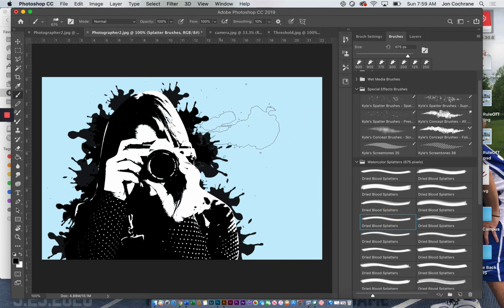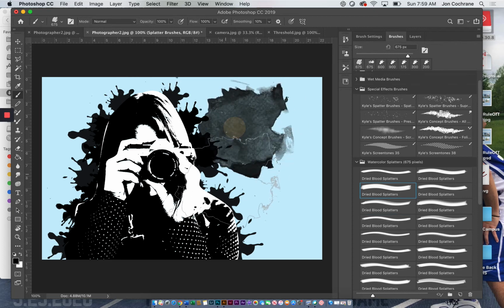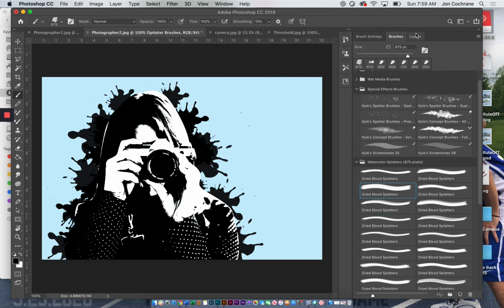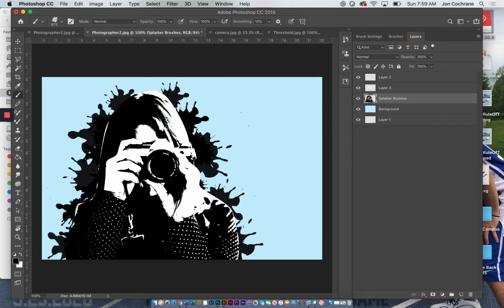I don't really want a blood splatter. But here's what I can do. There we go. So I'm going to go and change this. Let's make a new layer here. Okay, so I make a new layer and I'm going to call it watercolors.